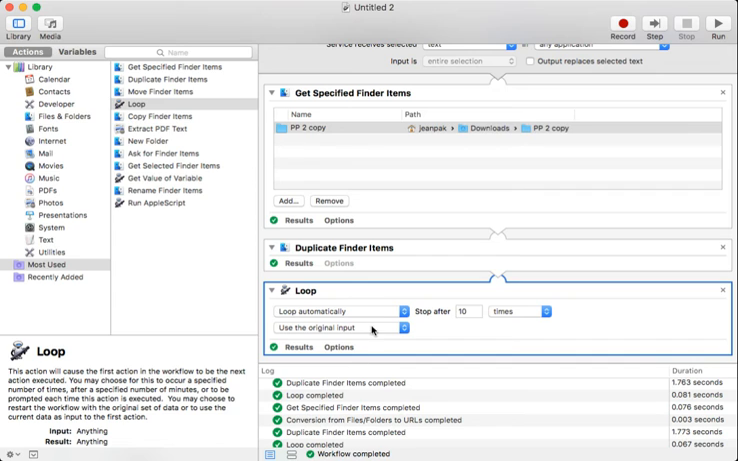So I'm going to quickly look for this to see that it's duplicated 10 times. I'm going to click on my Finder, go to Downloads, and I see PP2 copy has been duplicated 10 times. Awesome, right? I know. This is just the beginning of many other lessons that I will share that you can use with Automator.